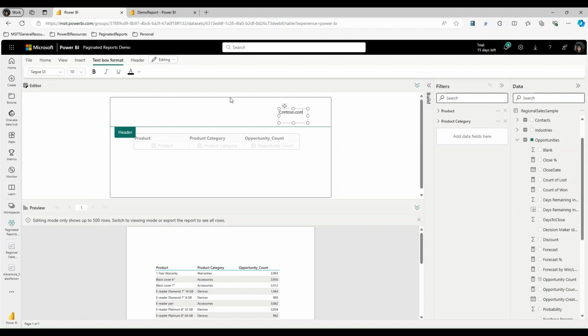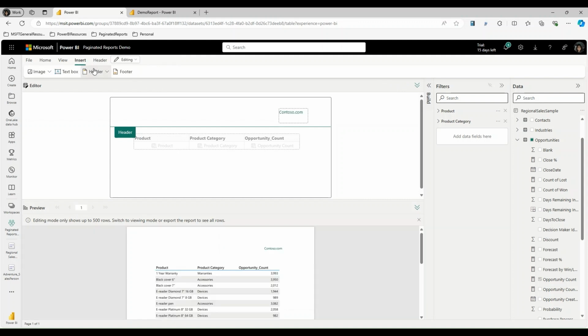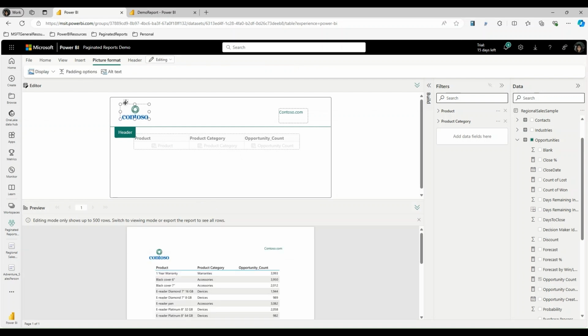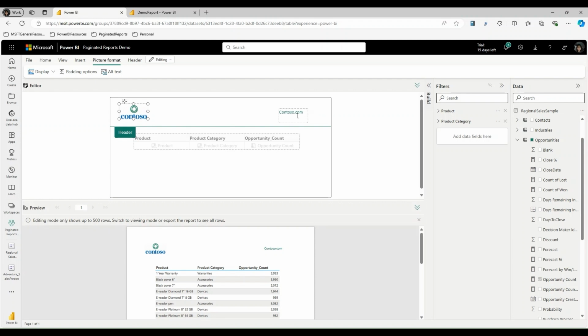I've selected that. I don't like this color. I'm going to stick with the company color. Pick teal. Looks okay at this point. I'm going to also add an image, which is the company logo. I'm going to pick the location where I want to add the image. And this looks okay. I'm going to reposition this as well.